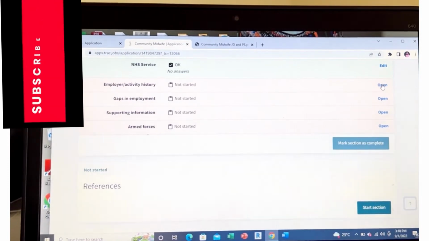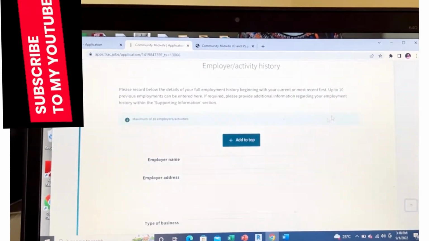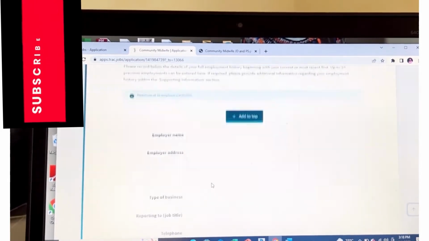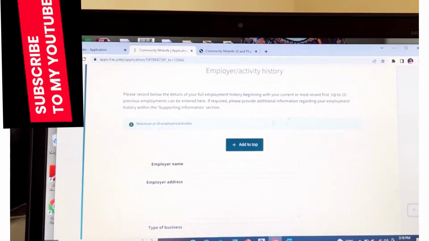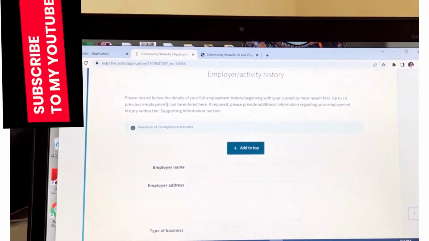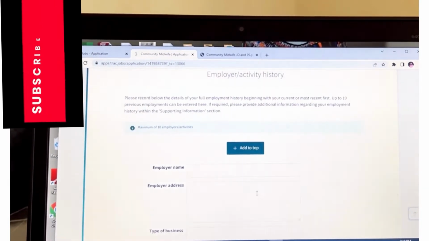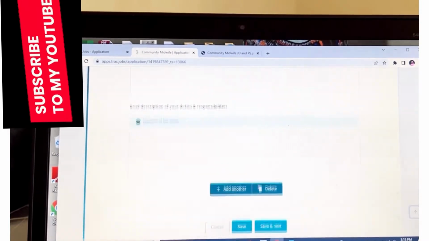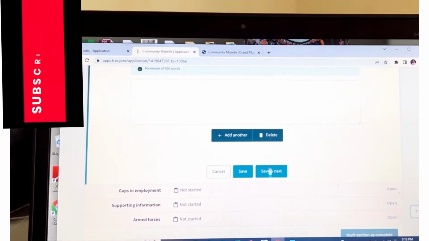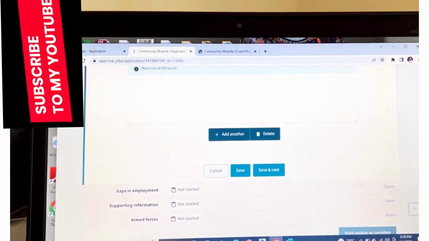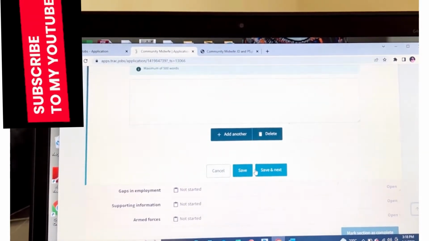The previous employment is where they expect you to put your previous employment, and you put as much as possible, as many of the people or hospitals you've worked with before. You put it in here. You have options to keep adding until you've put in everything, and then you save it.